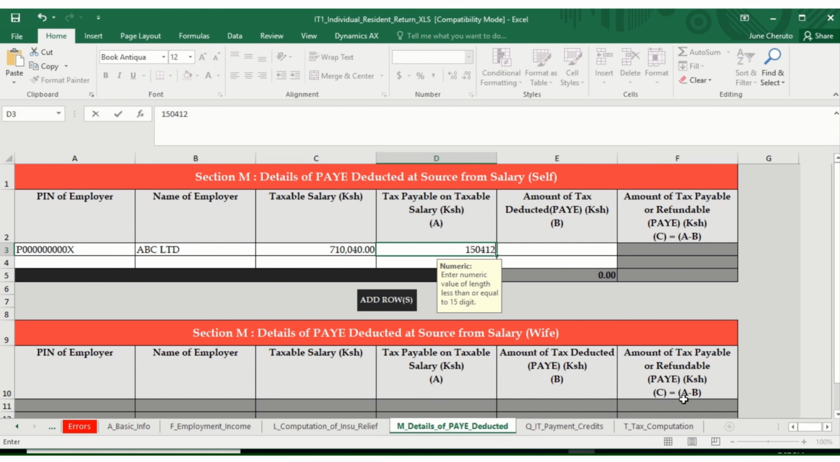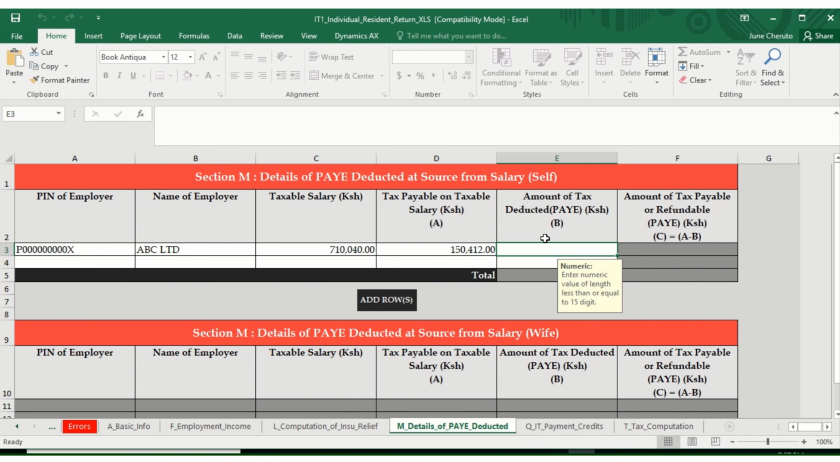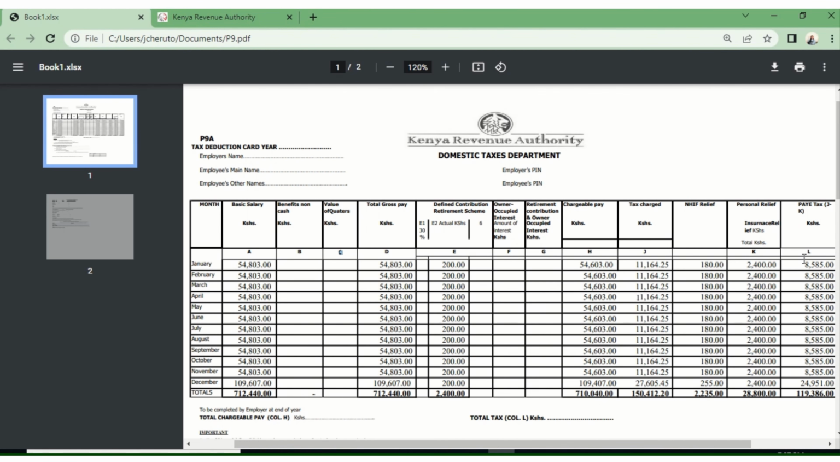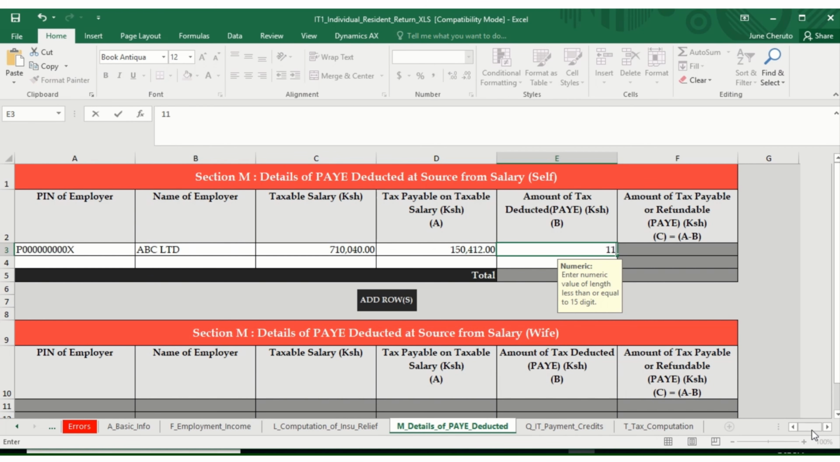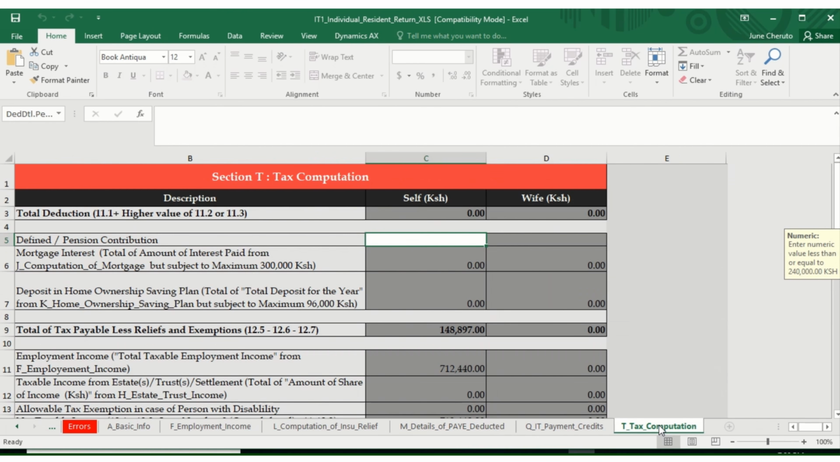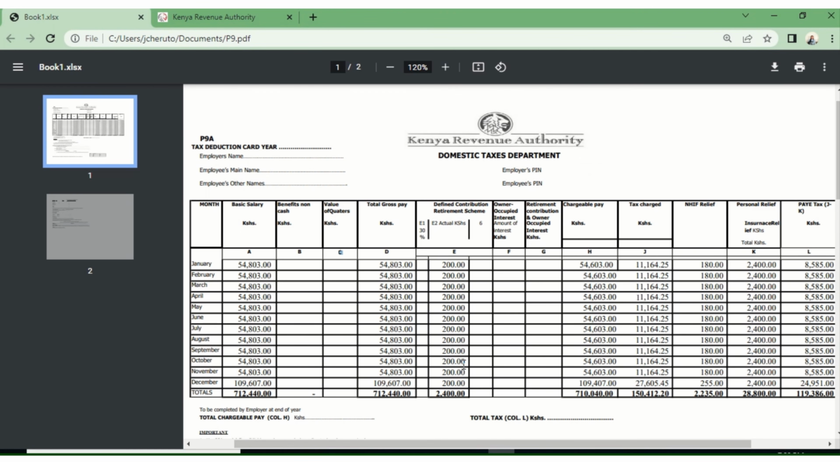So 150,112. The amount of tax deducted is actually what is on the last column. That is now the pay that we are talking about. So 119,386. So you key in there 119,386. So this is 31,026. This is actually the total relief that you got in the year, meaning personal relief plus any other relief that you are enjoying, of which in this case we are having NHIF relief. So you skip this, there's nothing that we are filling here, and you go direct to tax computation. So under defined pension contribution, it is what you have here.